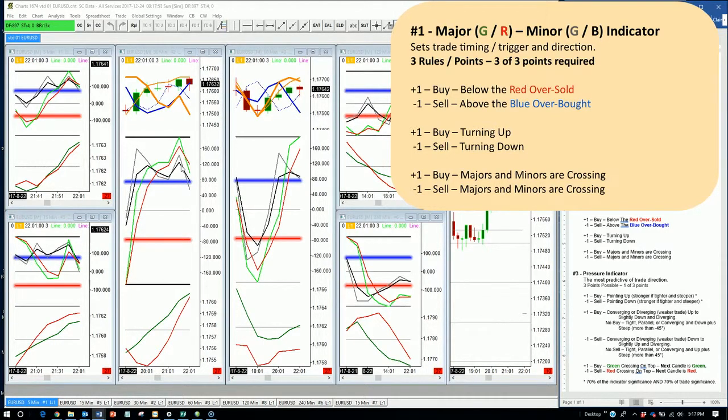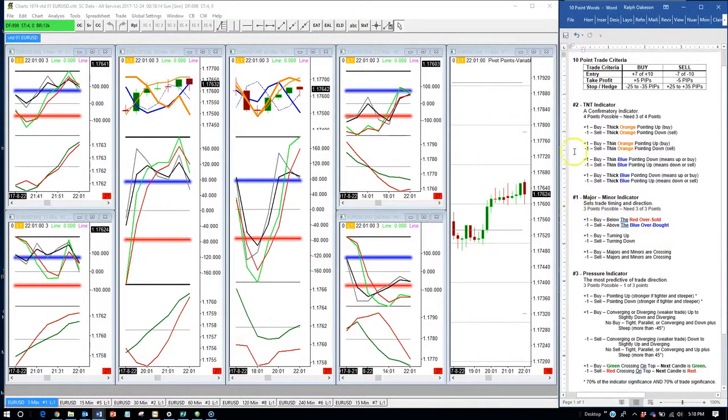All right, so we see that it is in the overbought. For a sell, we see that it needs to be turning down, which it is. And we're seeing for a sell to get another minus point of our -7 total, the majors need to be crossing and the minors need to be crossing, which they are. The majors are crossing and the minors are crossing. Okay, great. Now, step number 2 is to come up to the TNT indicator.